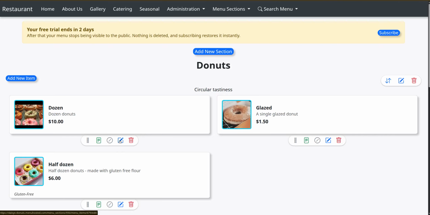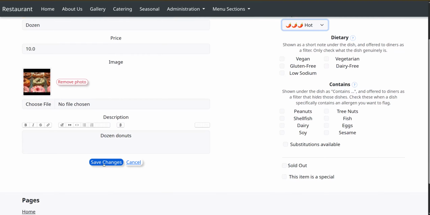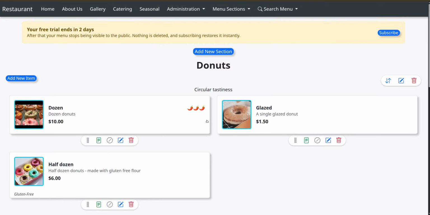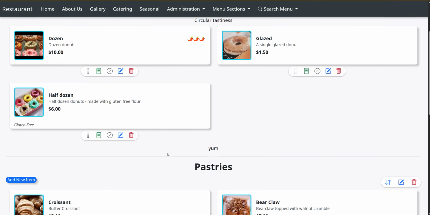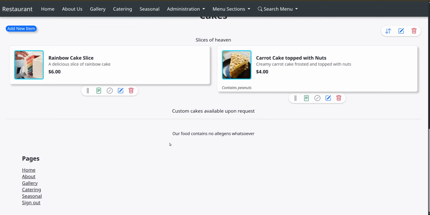And now let's just show where the spiciness, let's say these are habanero donuts and they're super hot. That's going to show us some chilies up here. And of course, all of these things are optional. Not one of these dishes requires these warnings if you don't want to put them on. The standard warning tells the diner to ask if they have any allergy or dietary concerns about eating at your restaurant.